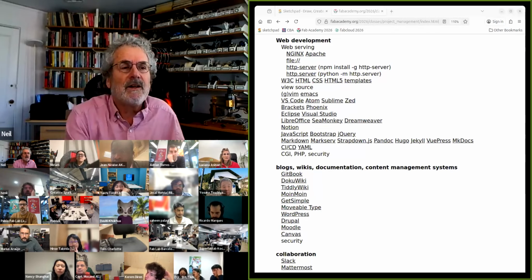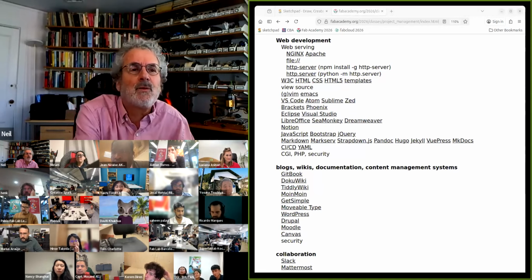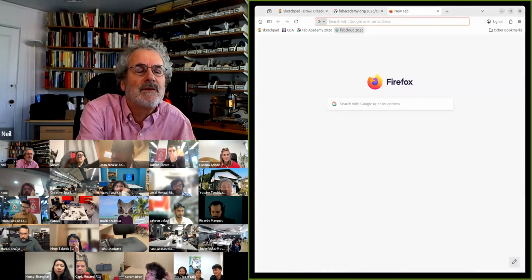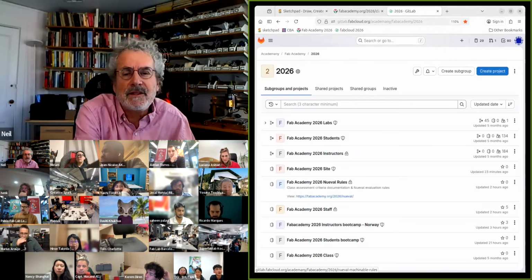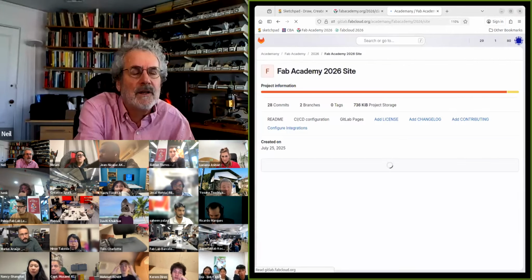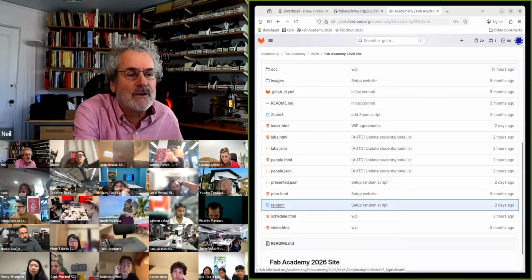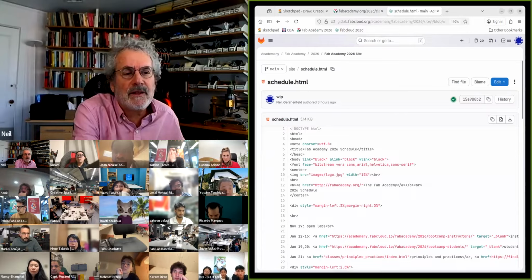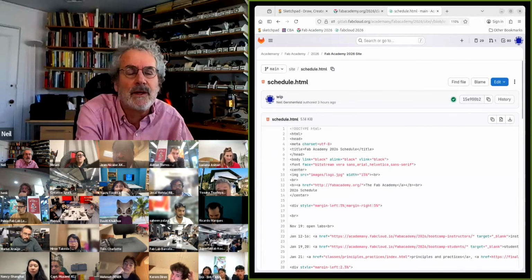So initially, all you need to do is log into GitLab, and use its web interface. Well, here, let me demonstrate. This is in GitLab, the 2026 website. And so in here, I could go to the schedule. This is the schedule. I usually don't edit it here. I edit it locally on a local computer. But from here, I can open up an editor.